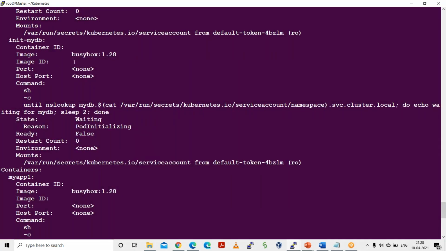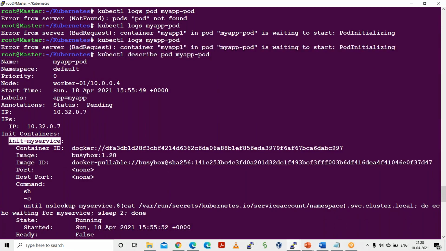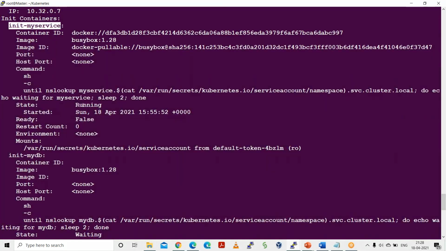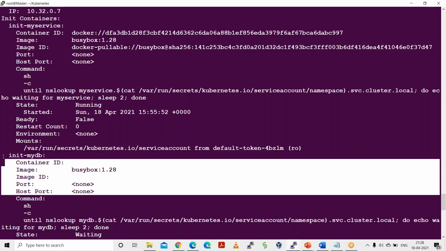There are two init containers. This is init my server. This one container is going on. Okay, the state is running, but it is not ready. It is showing false, and since it is not completed, it should get completed. Then only this container will start, right? So since it is not getting completed, how will this get started?